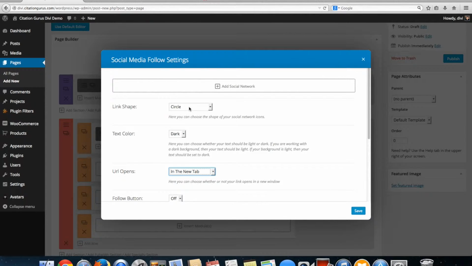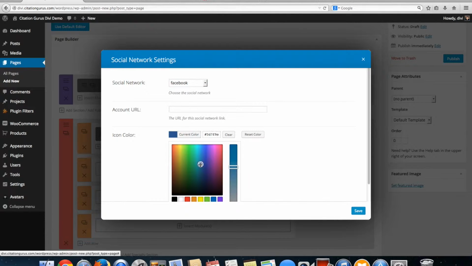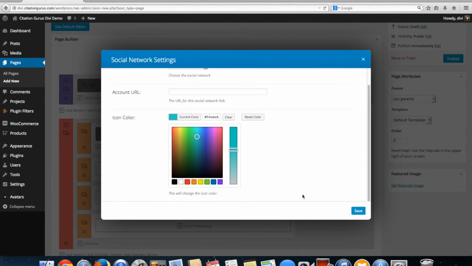And yeah, we're just going to do circles and add social network. Let's add Facebook. Okay, and we can add them one by one, and so then we select the icon colors down here. I'm going to make mine all the light blue color I have on my template.